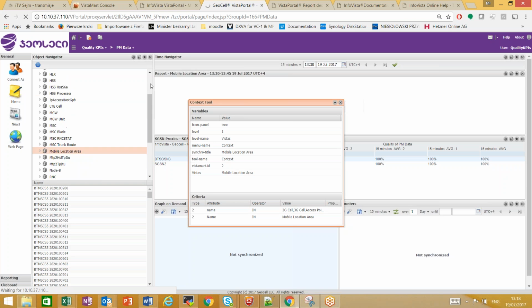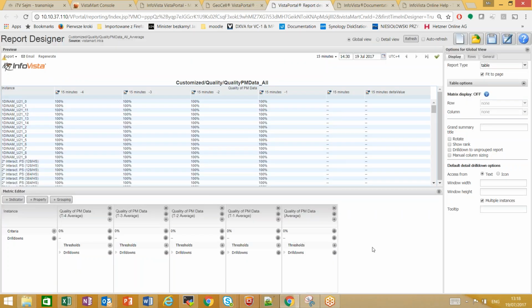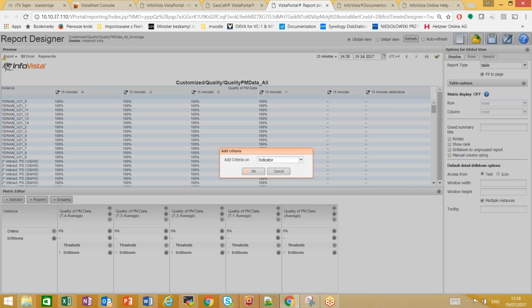So just to help you a little bit more, I'm not gonna do the eNodeB, but what we can do is the BSC report template. I still have it loaded as all. Now I'm gonna apply grouping on BSC. First, I'm gonna put criteria. I want the criteria on Vista. I want the 2G cell.